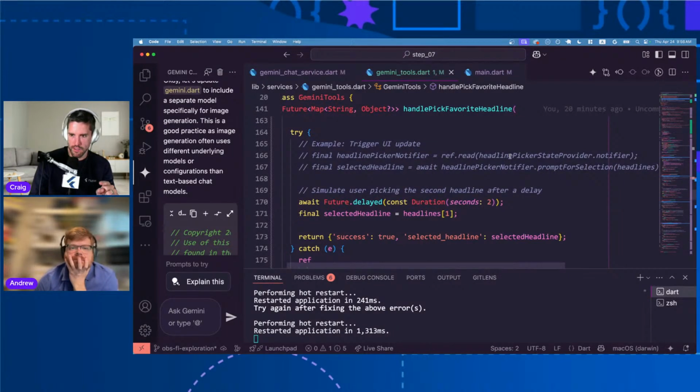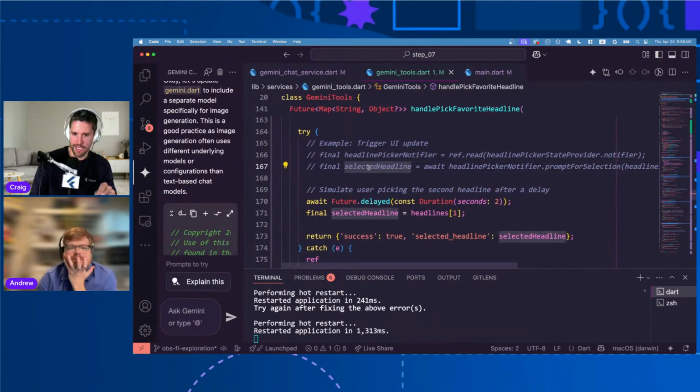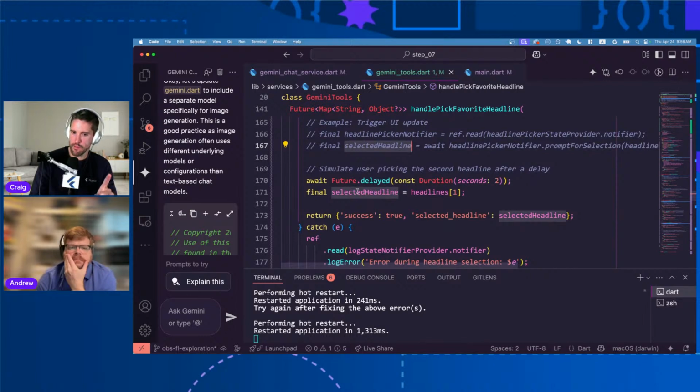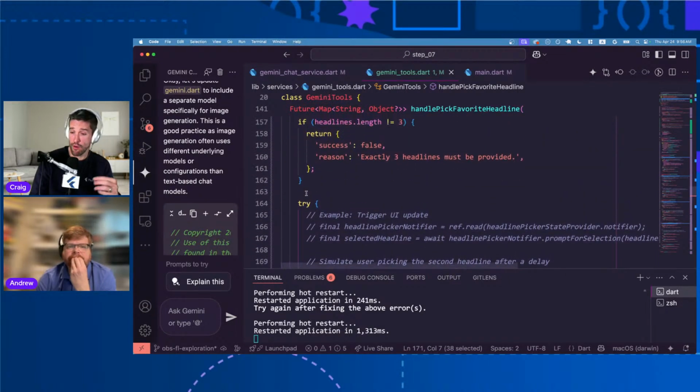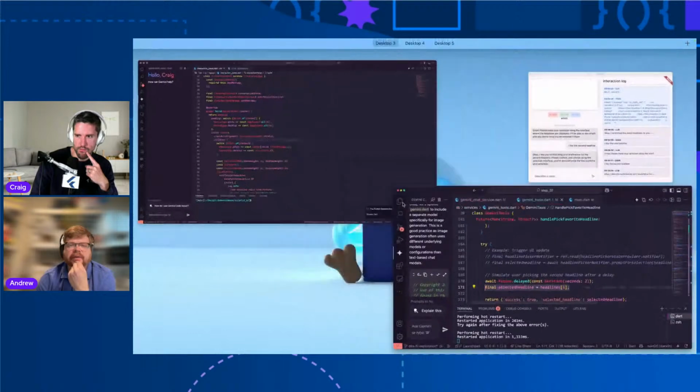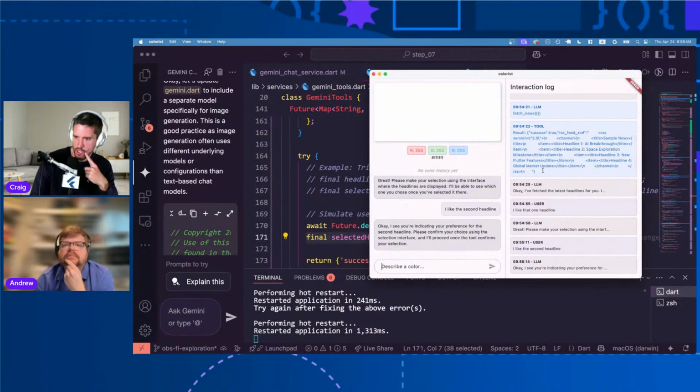So it wants us to grab a notifier and then call this prompt for selection delay, or this async function that will eventually return the selected headline. What I'm confused about is why this isn't helping it advance. Yeah, we have a return. Right. So maybe the prompt is where the problem is. Can you go flip back to the UI real quick? Is it showing what's coming in the function call in that trace? Maybe in a truncated way.